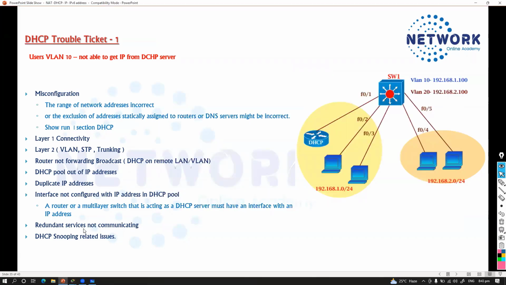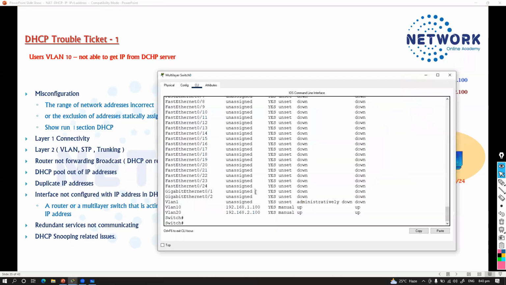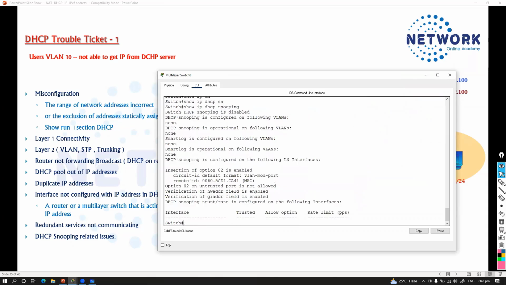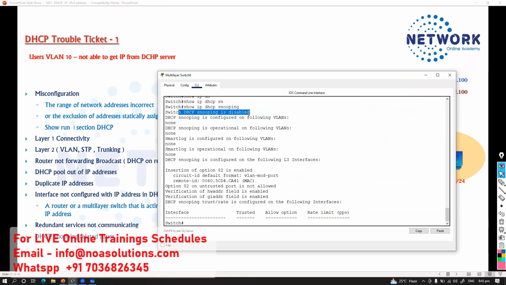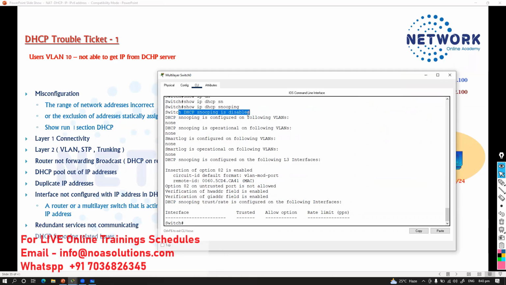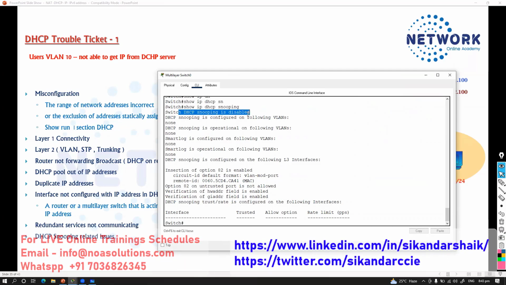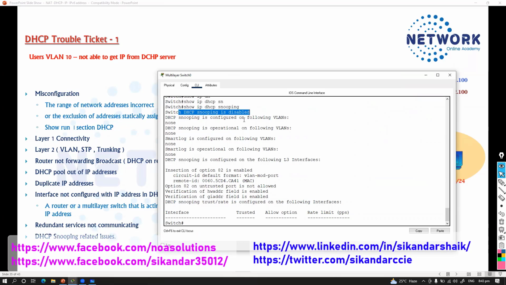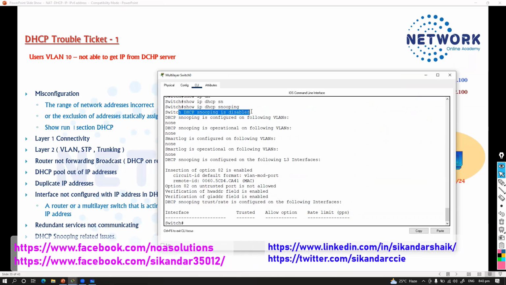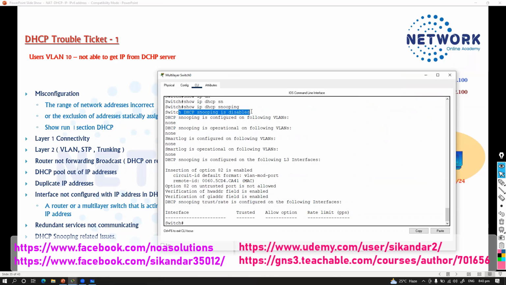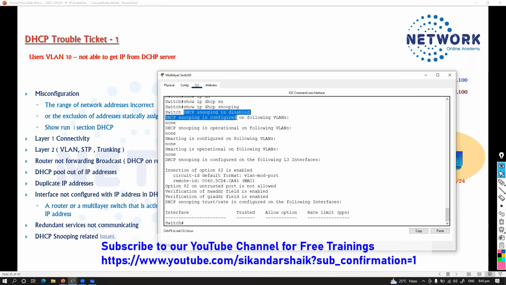Now, as we are not using any DHCP snooping, we don't need to worry. But in case you have DHCP snooping enabled, then we have to use the command called show ip dhcp snooping. Right now it is disabled, but if it is enabled, you have to figure out which are the trusted ports and the untrusted ports. Again, we'll see more on DHCP snooping in a separate section on layer 2 security troubleshooting. But this is something you need to correlate over there as well.